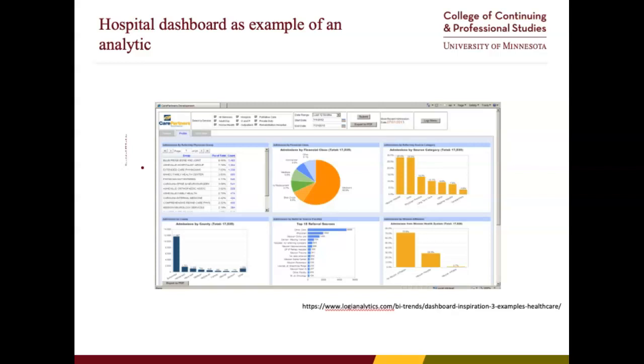So a hospital dashboard is an example of an analytic. I share one here from Care Partners, and you can see the kind of information that they normally collect, just to sort of familiarize yourself with the term if you've not had any courses in data analytics yet.